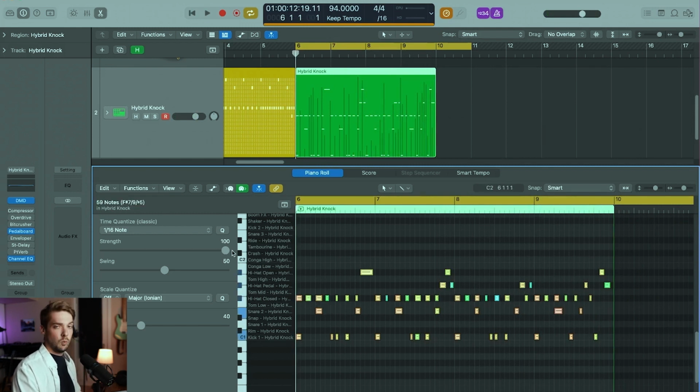But what if I didn't want it to be so robotic? I can take the strength of this quantization and move it out. You can see the notes slowly moving back and forth depending on how much strength I did. I didn't play this too out of time, so they're not going to be crazy out of time, but if I'm going to be playing it on my MIDI keyboard, I always like to take the strength down a little bit from 100. Perfect, that looks great to me.